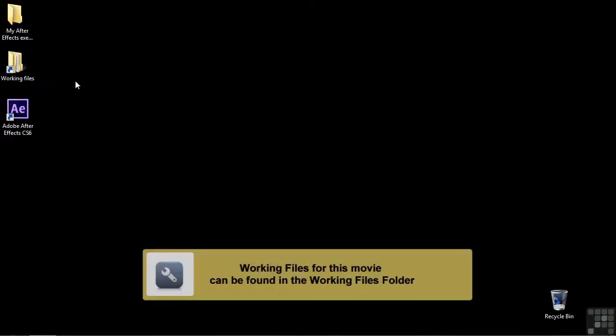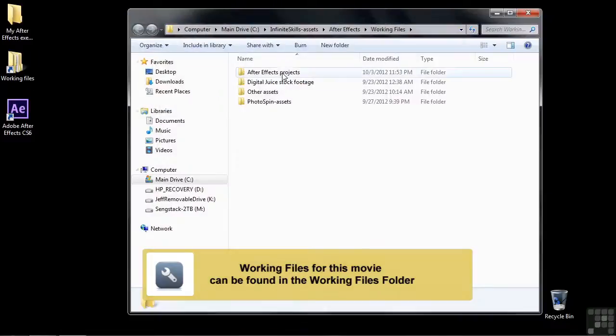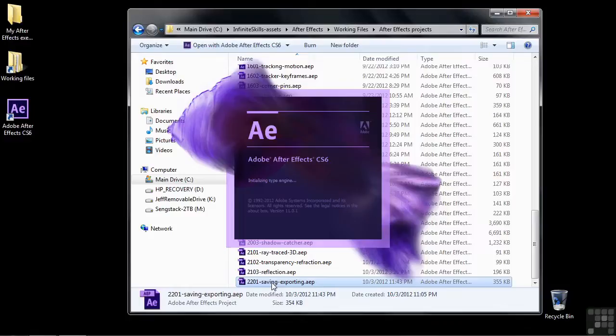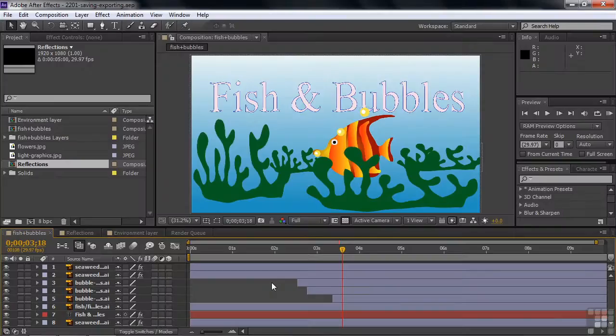I want to talk briefly about saving and exporting. To follow along, go to Working Files, After Effects Projects, and going down to 2201, Saving, Exporting. Now, when you finish a project, you want folks to be able to see your work. And the way you let them see your work is to render a comp. You take a comp and convert it into some kind of video file that people can watch.